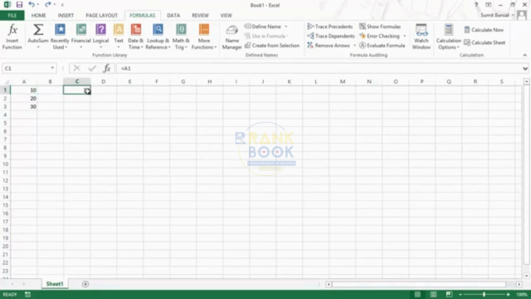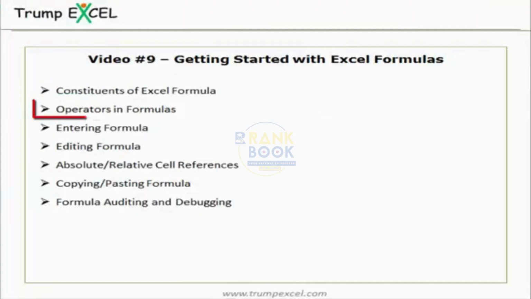So for example, here I type equal to A1 plus A2 and I hit enter, and Excel has done this calculation for me, and here this plus sign is the operator, and there are multiple operators in Excel formulas. So I can, for example, use equal to A1 minus A2. Similarly, I can use other operators. So let's see what are the operators that can be used in Excel formulas.